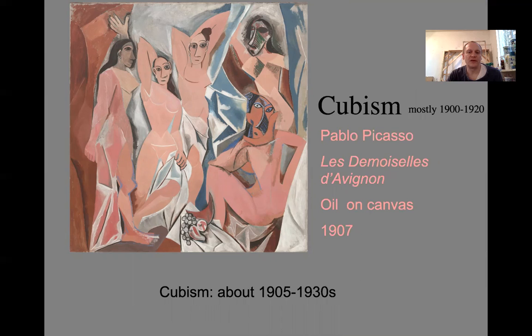And we could say that that runs from mostly the 1900s to 1920. So mostly turn of the century to World War I. But we do see examples that go on to the 30s and even further, a different sort of abstraction.